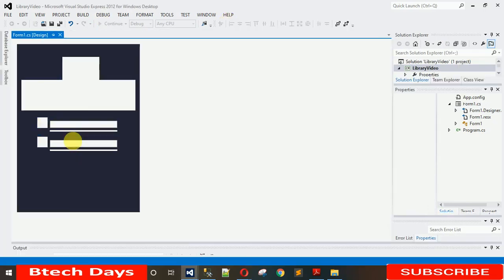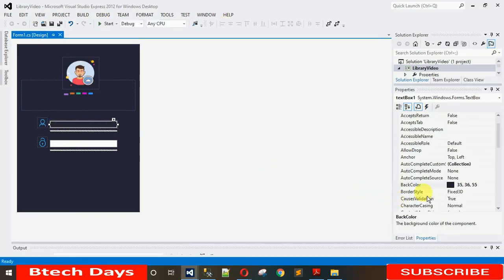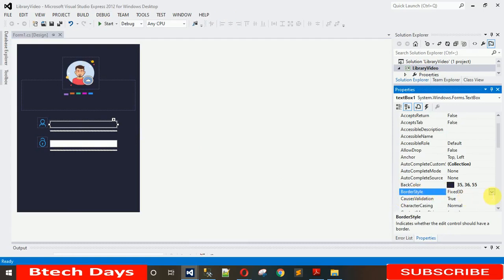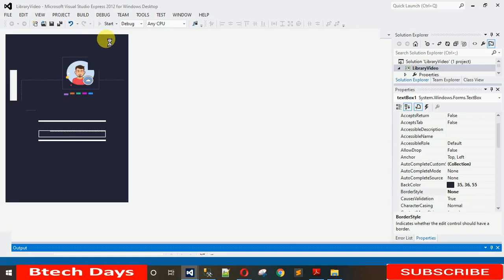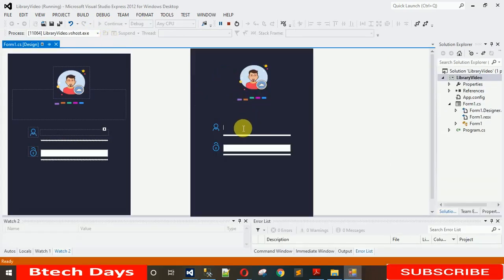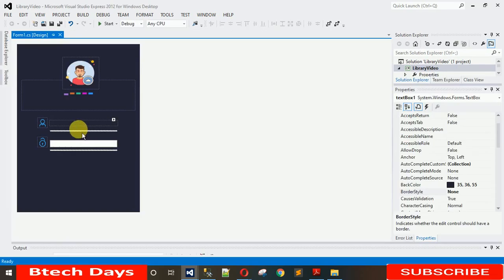So let me remove that white border. So for that, how to remove that? Here you can see this border style fixed 3D. So let me just set this to none. Here you can see this. Now start this, and you will find that nothing is there. Here you can see this. You can write something, but that's in the black color. So we will change the color as well.